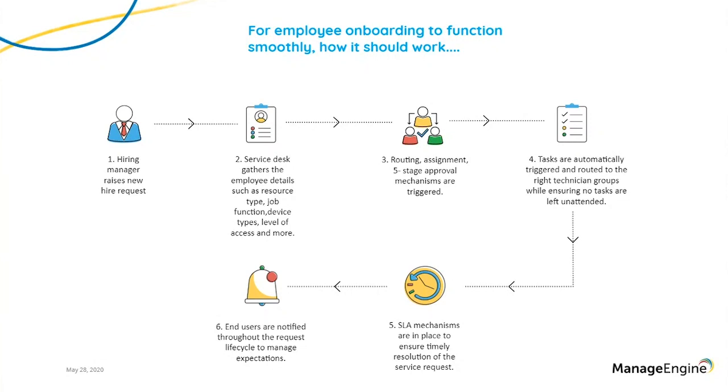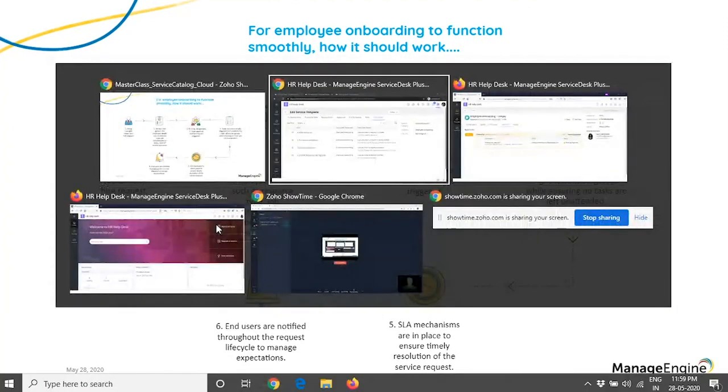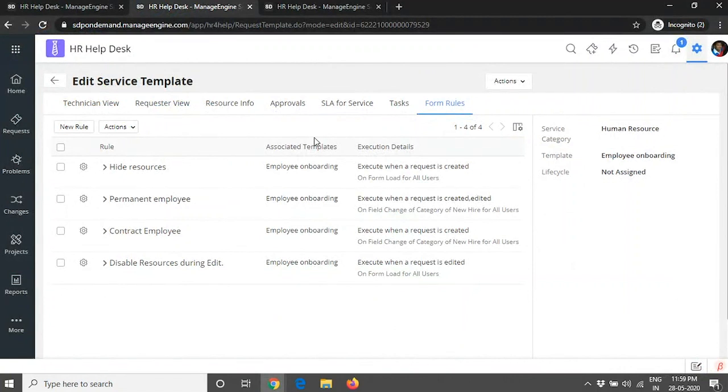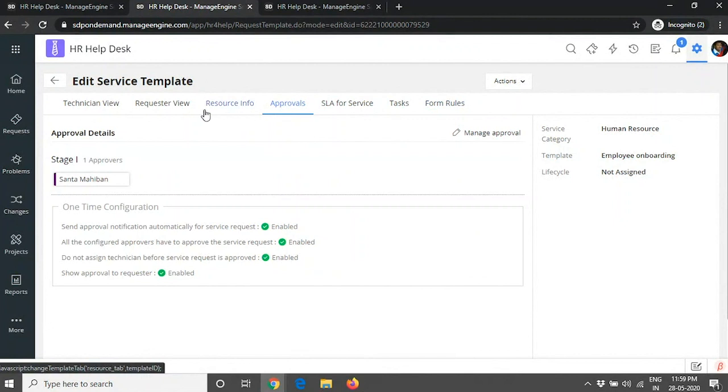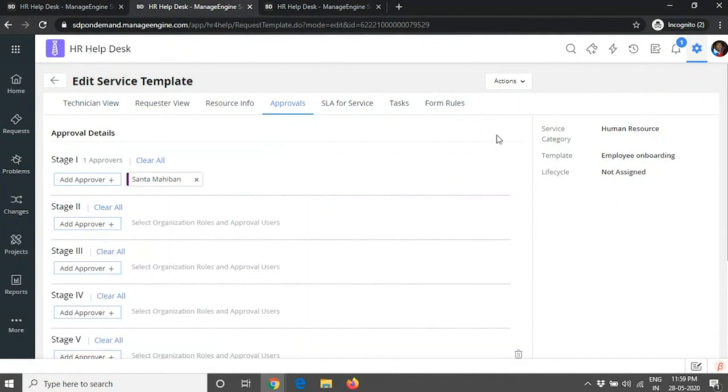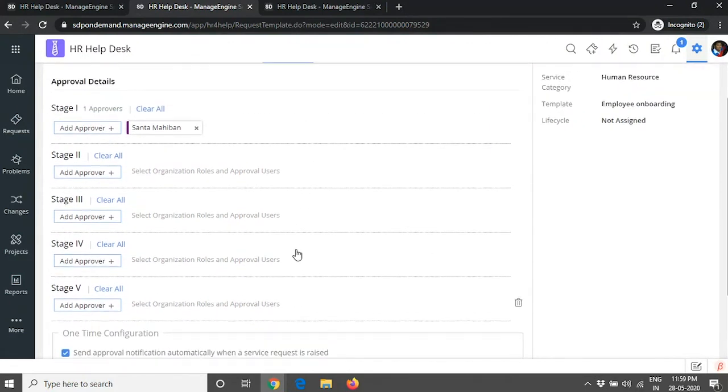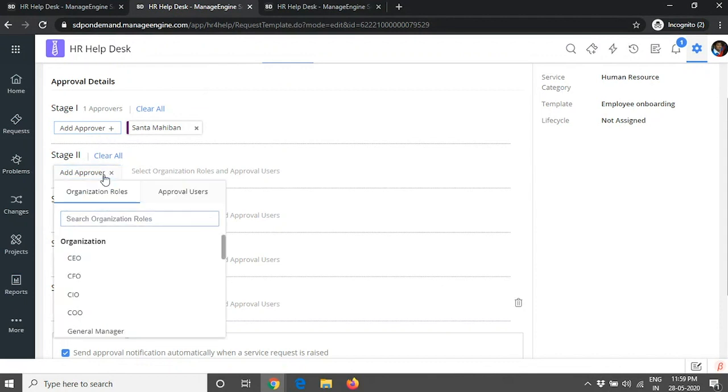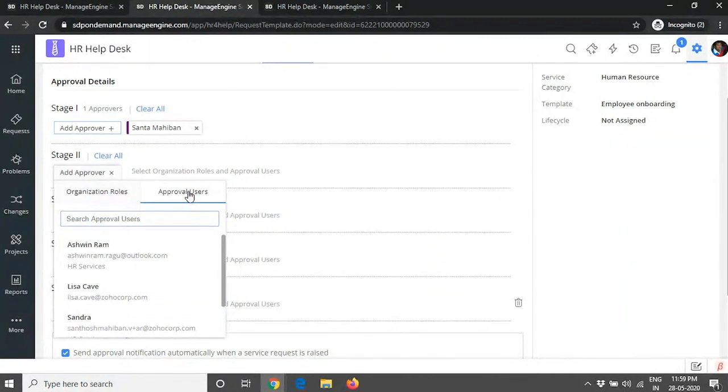So with that being said, the next set of options are routing, assignment, and a 5-step approval mechanism process. So let's take a quick look at what they are and how that can be configured. Approvals in the application or in a service template can be configured within the template itself. And as and when you click on manage approval, you'd be able to add 5 different stages of approvers, right? So when you click on add approver, you have a list of organization roles and approval users.